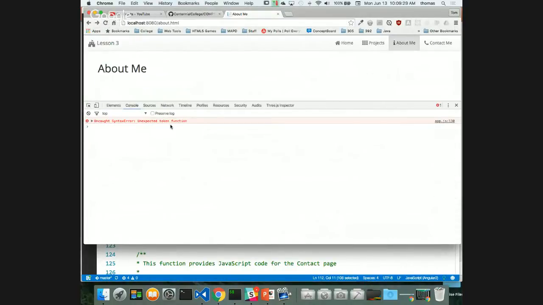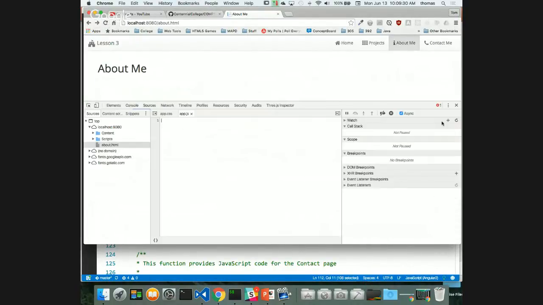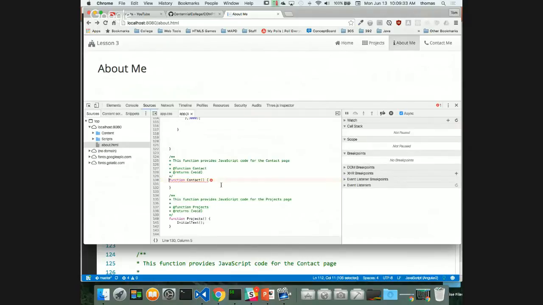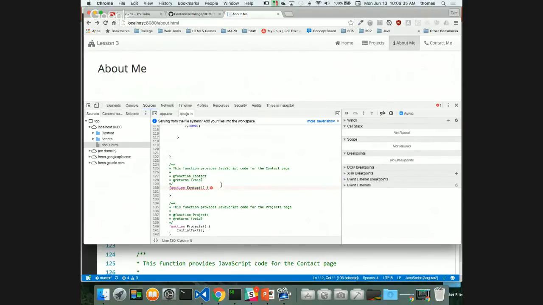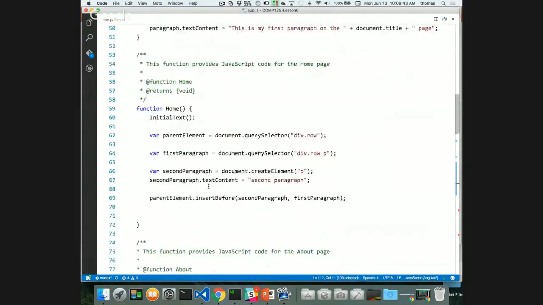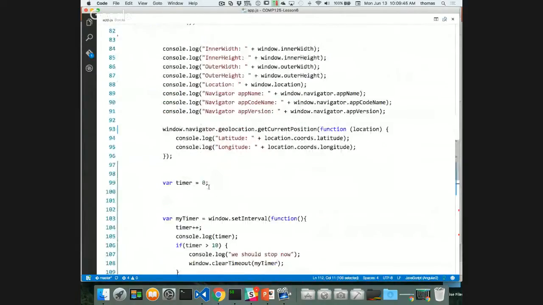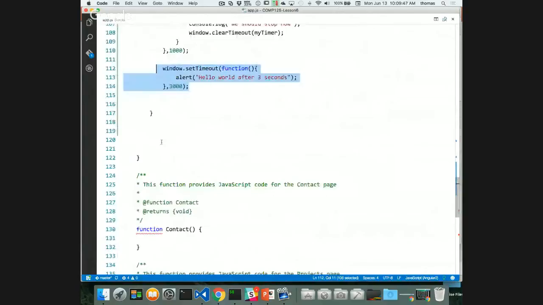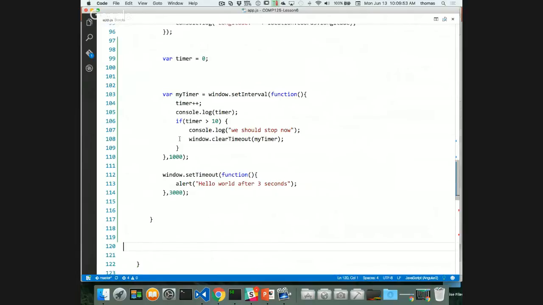All right, so I made a mistake somewhere. Function contact, it says, has a problem. I didn't change my function contact, but I might have taken away a curly brace. Yeah, see how this is working? So let's take away, because I erased a bunch of stuff.